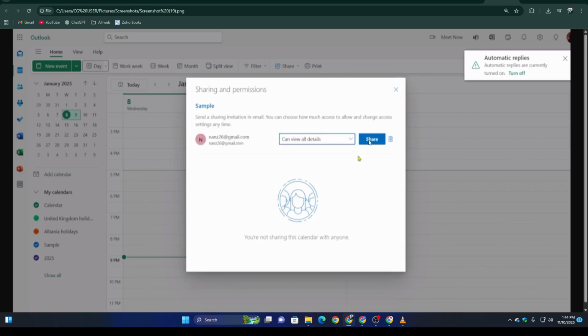And that's it. You've successfully added someone to your Outlook calendar. Quick, simple, and super effective for keeping everyone in sync.